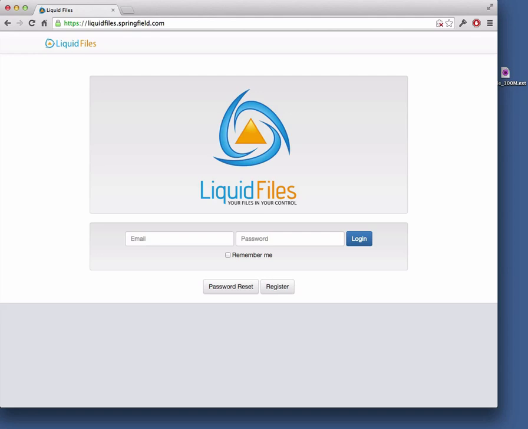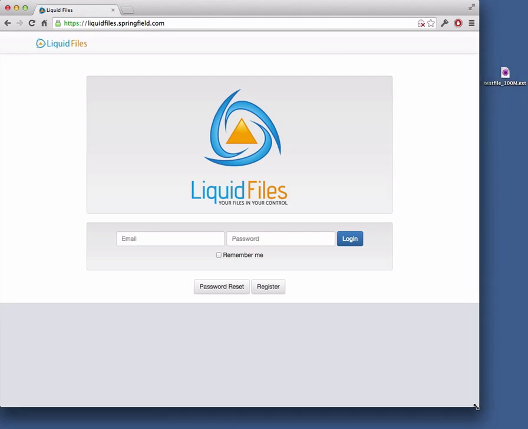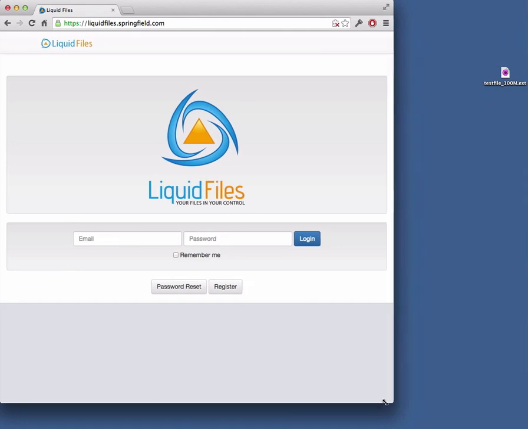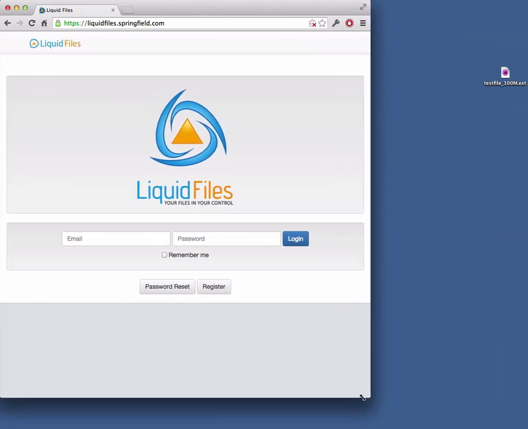Today I wanted to show you some of the new features that are coming in LiquidFiles version 2.5. And the first thing I want to show you is that the interface is now fully responsive. So what that means is that as the screen's size changes, so will the interface component.